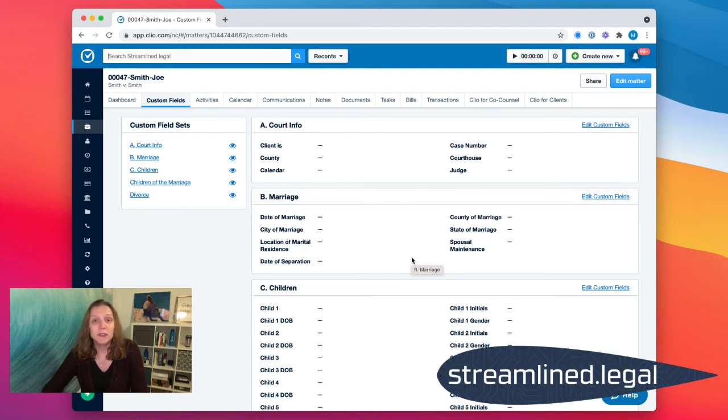Even if you're not doing the document automation right now, I would still highly encourage you to start collecting things like, what county is it in? What's the case number? What courthouse is it in? What judge is it in? Because once we start preparing notices and pleadings and things like that in document automation, now we're already going to have all that data collected. We don't have to go back and figure it all out and put it in.